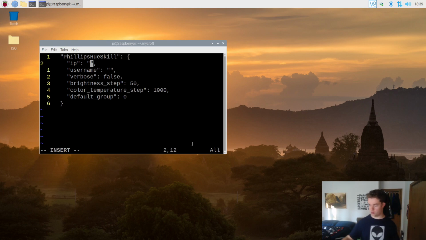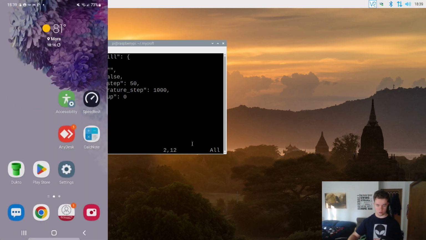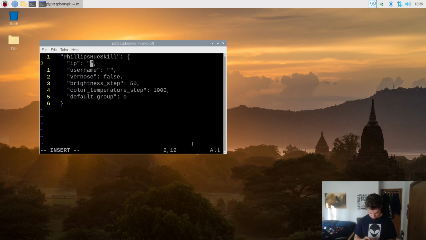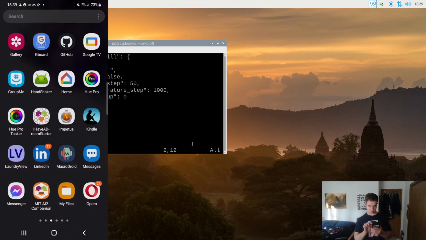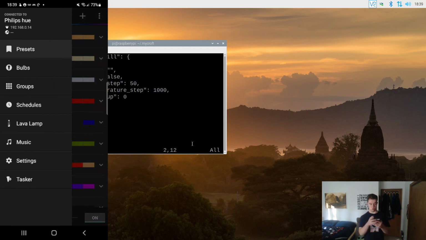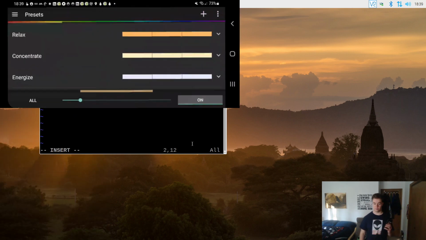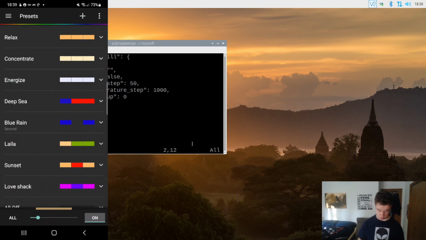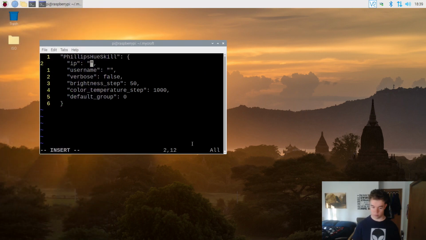I have Hue Pro. So in order to do that, let me pull up the app real quick. Yeah, so in order to do that, I just have to go to Hue Pro right here. And then I go here, then I can see the IP address in the top, 192.168.0.14. So they make it really nice to see that. So there we go. Nice. So that's the IP right here.